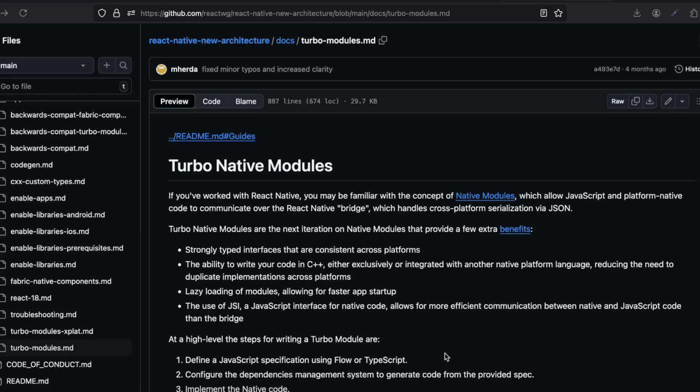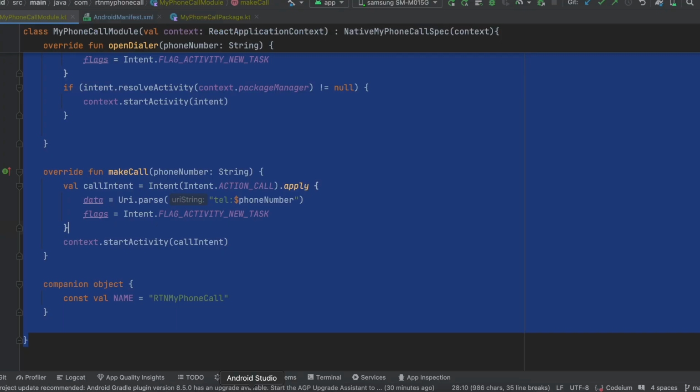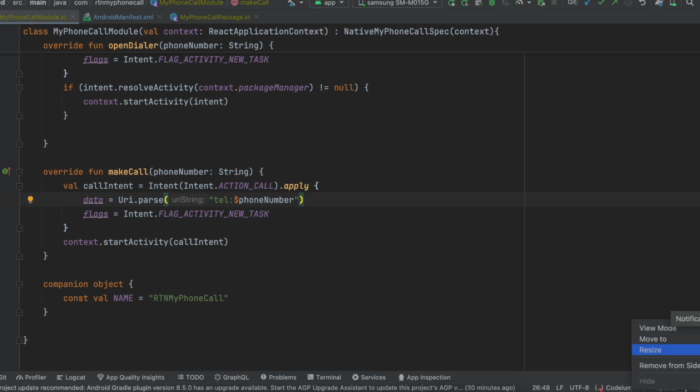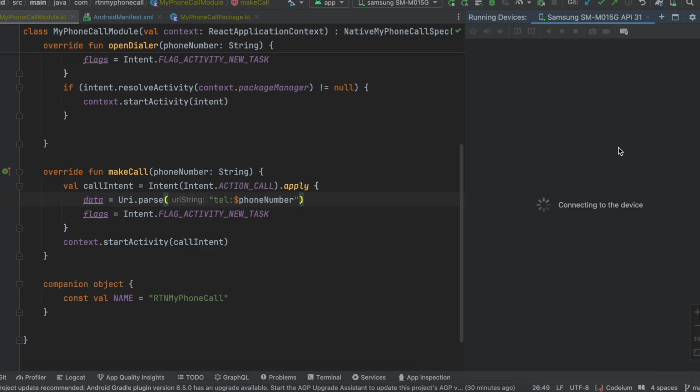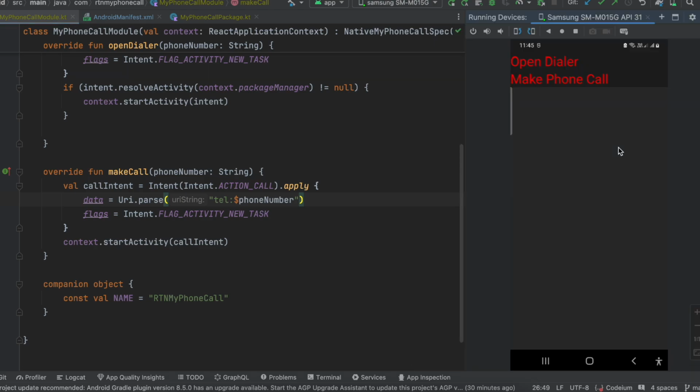In this video I will show you how to make a phone call in React Native's new architecture for Android. So first let me show you guys the output. Okay, let me open this. So as you can see, here is my device. Now there are two buttons, open dialer and make phone call.